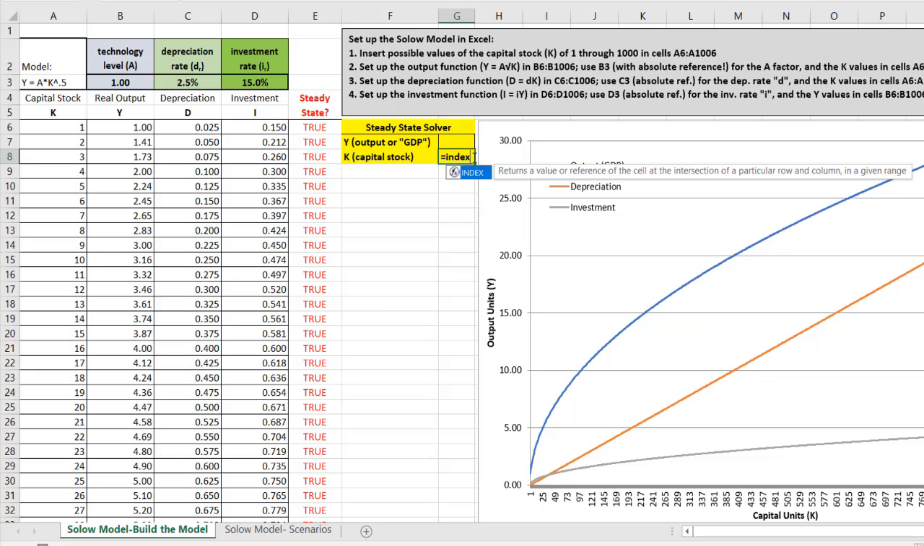So first of all, equals INDEX. And what does this do? Notice it says it returns a value or reference of the cell at the intersection of a particular row and column in a given range. So the particular row and column is going to be the row in column E where false first occurs, and then what we want is the value corresponding to that row back over here in column A. This will sound complicated, so if you don't get it, don't worry, just do what I do.